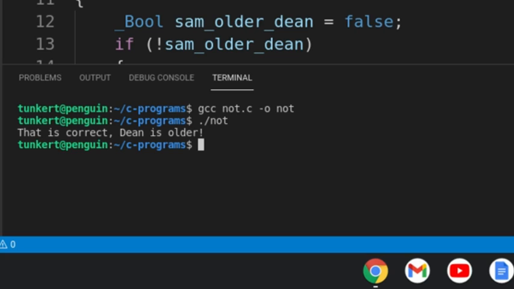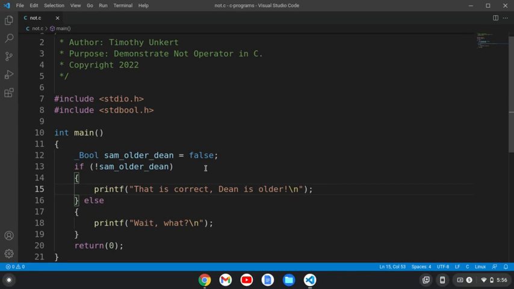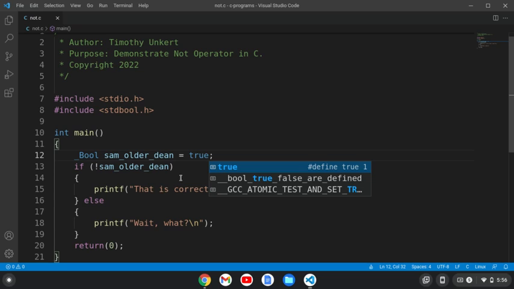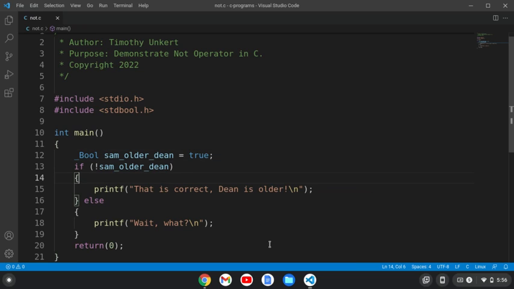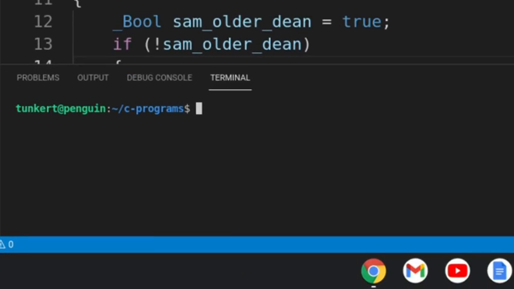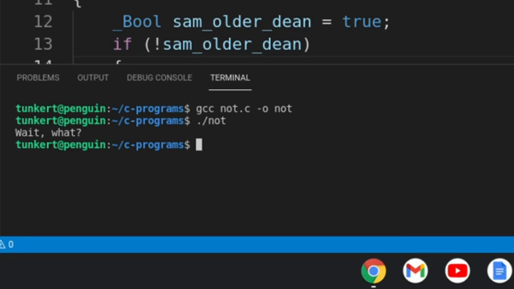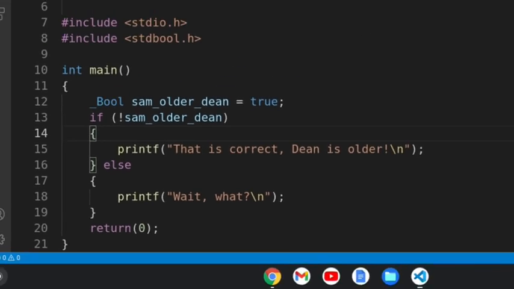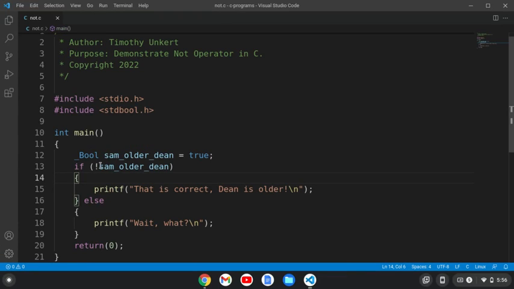Now, if I were to close out my terminal here and change this to true, then, well, what's going to happen? This is going to be true, so it's not going to run this code. It's going to run this code. So let's open up the terminal again. And we're going to need to recompile. And now let's run it again. And you see it says, wait, what?